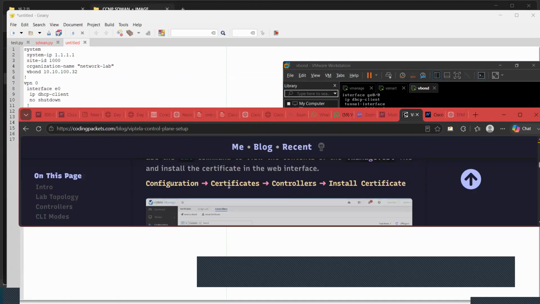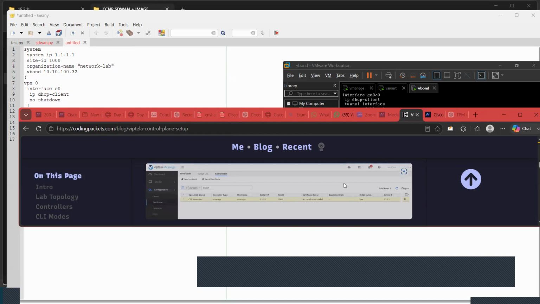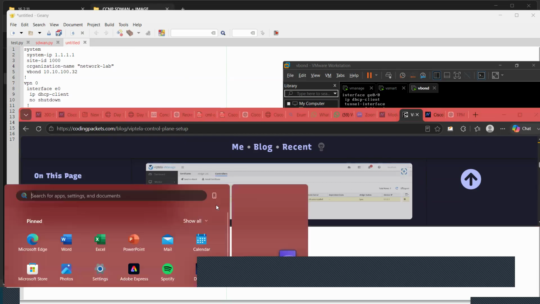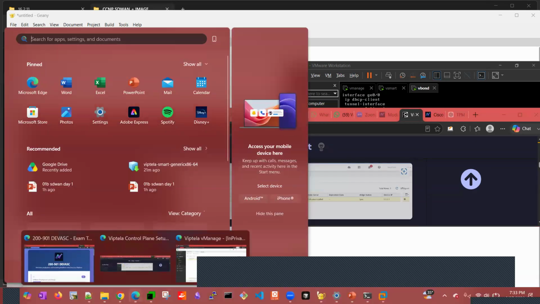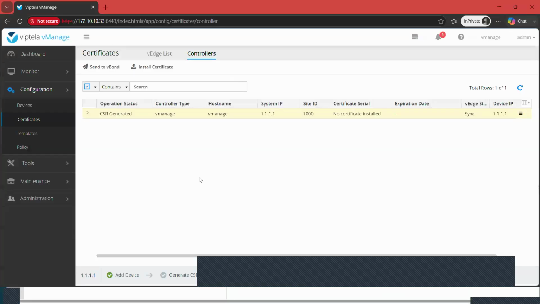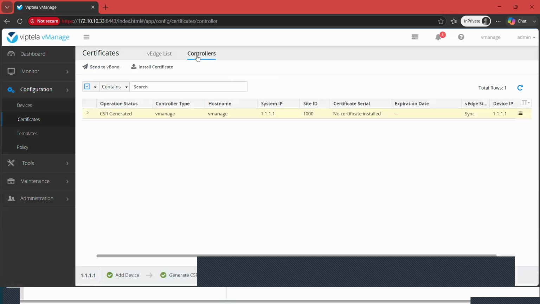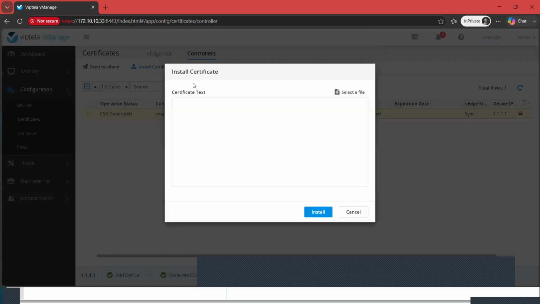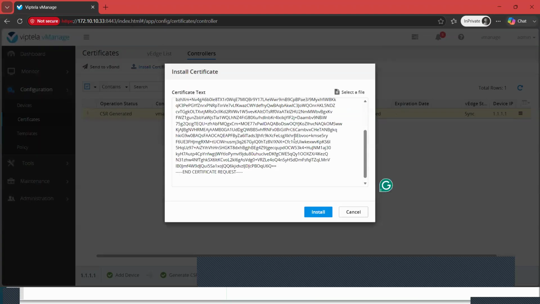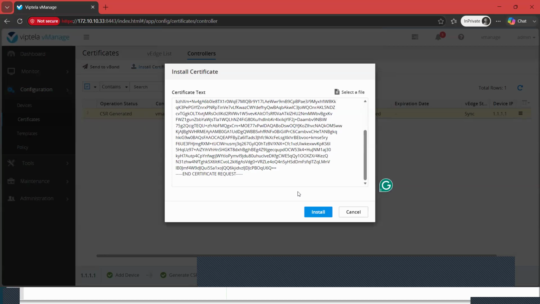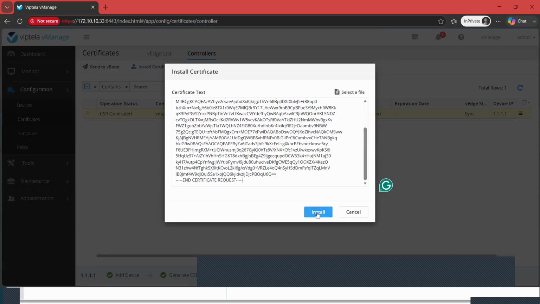Now what you need to do here is go to configuration, certificate, controller, install the certificate. So now we will go here. Go to certificates, go to controllers, and you can see install certificate. You need to select this. Suppose if you have 3 controllers, you need to select. At the moment it is selected. Install certificate. Put this and click install.